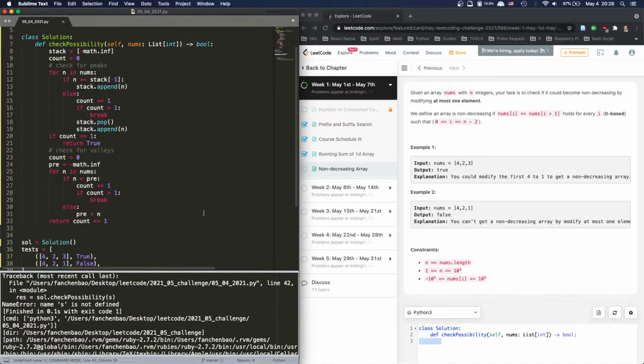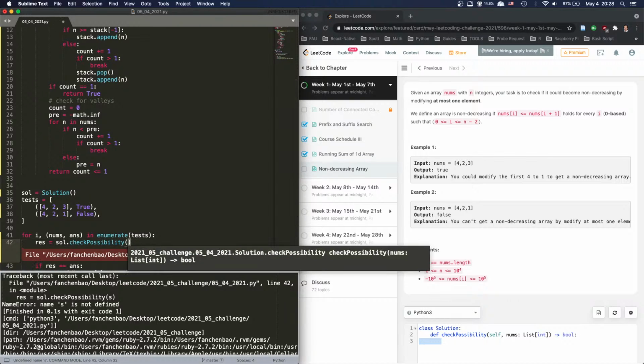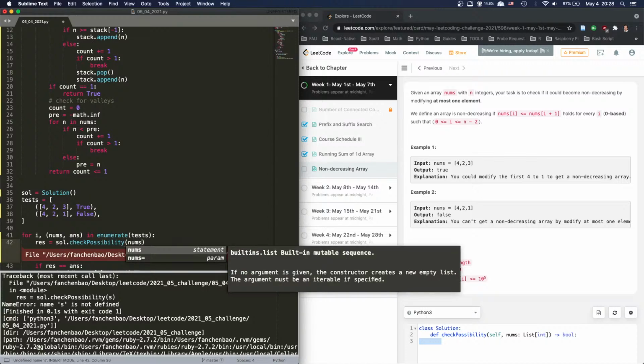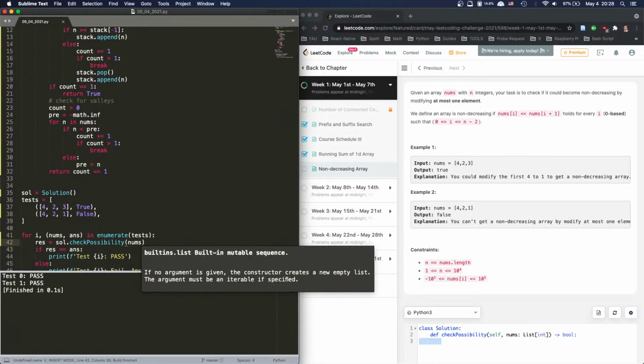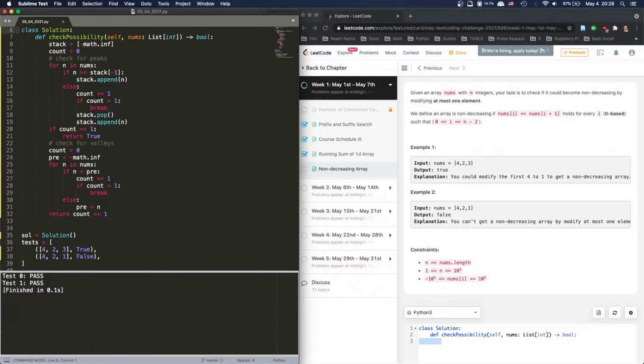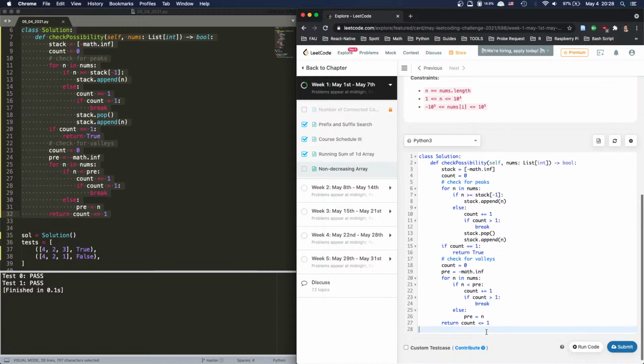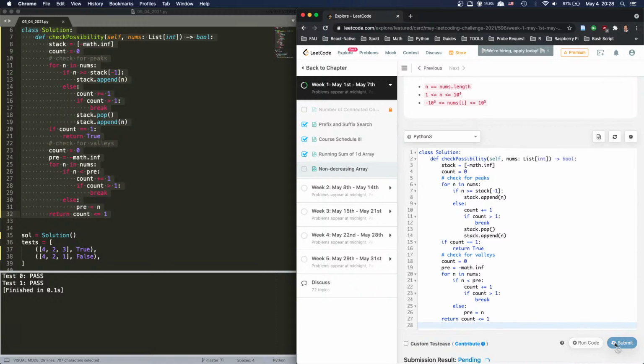S is not defined. Of course, S is not defined because there's no S. In here is only nums. Right, we passed these two test cases. So do it again. Now the V, select, Control C, go here, Control A, submit, see if we pass.